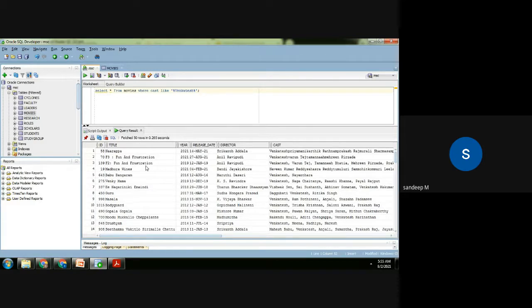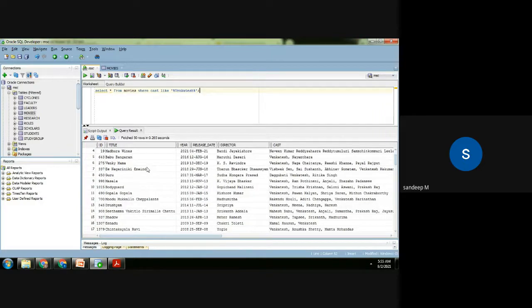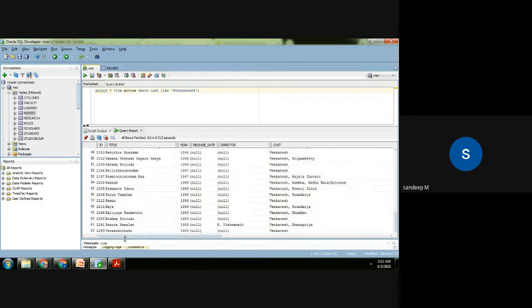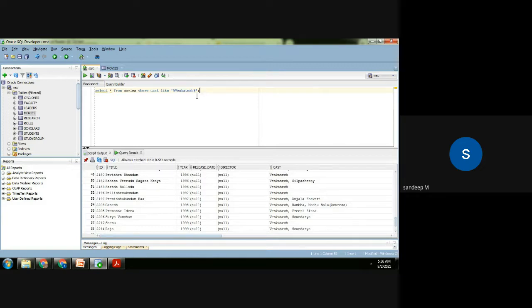So what's the first film? The first film I think is Kaliyuga Pandavalu. Let's see. Kaliyuga Pandavulu. See, this is 1986, so this is the first film, but it's not showing first, so we can sort it. We also have an option of sorting. I'll sort this by year, so you can use the order by command.